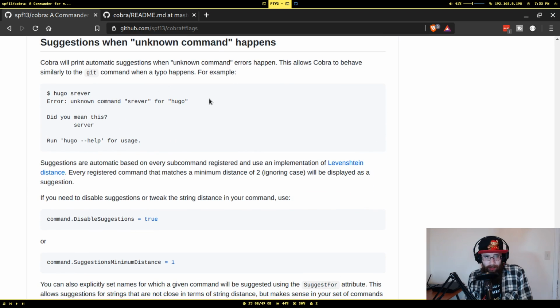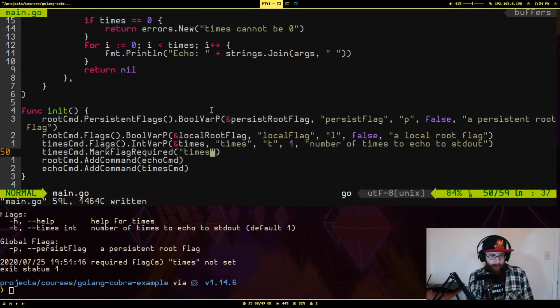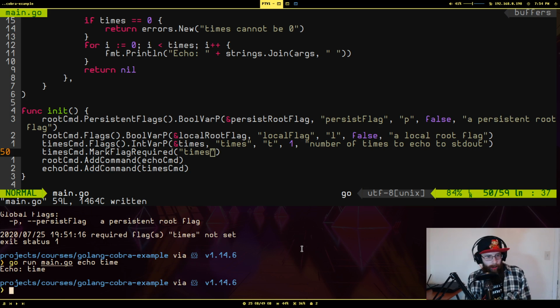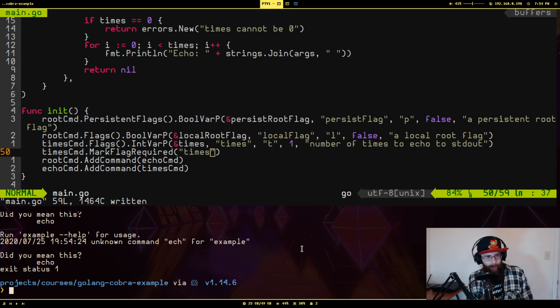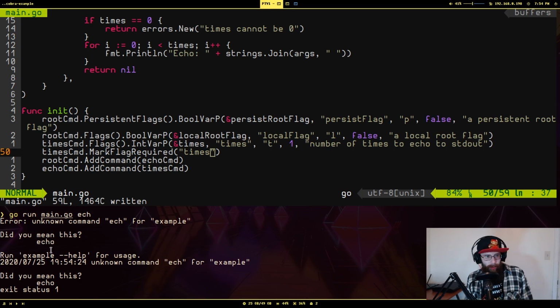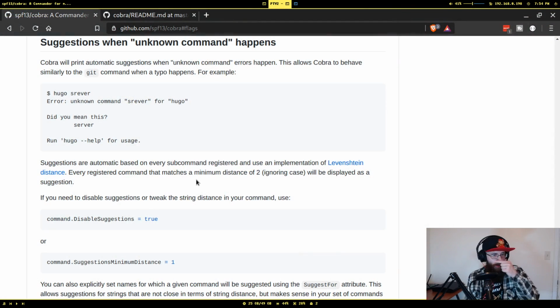There's also automatic suggestions, which is pretty interesting. Did I do that? I don't think I actually did that. Let's actually try that. So this should already be right out of the box. Instead of times, what if I typo and put time? Oh wait, yeah, that's still technically a valid thing, isn't it? So maybe instead of echo, I put ek. Yeah, see, unknown command ek, for example. Did you mean echo? So it already has some auto suggestion built into it.